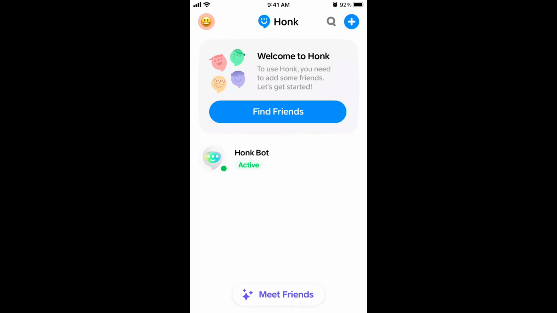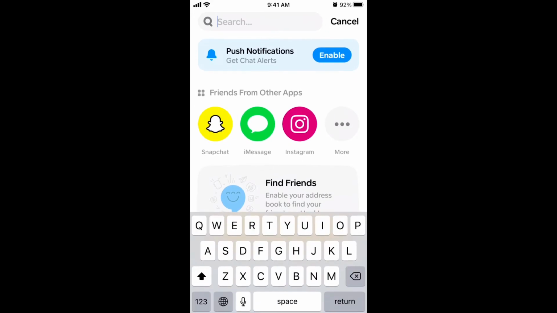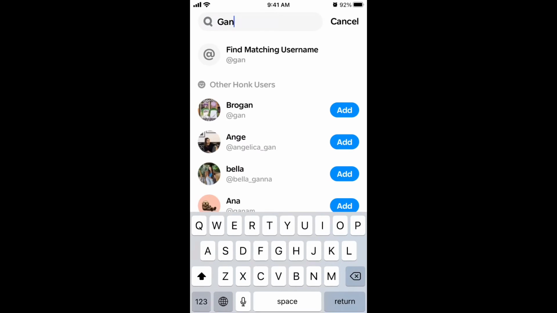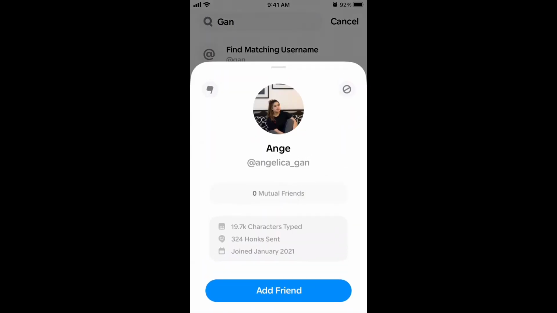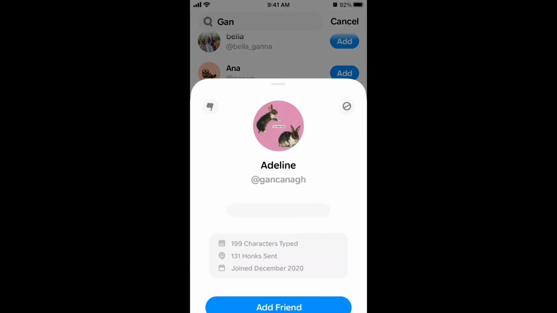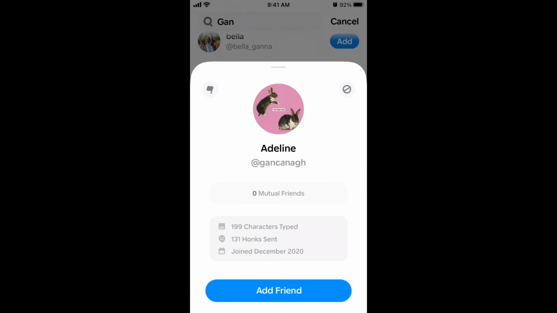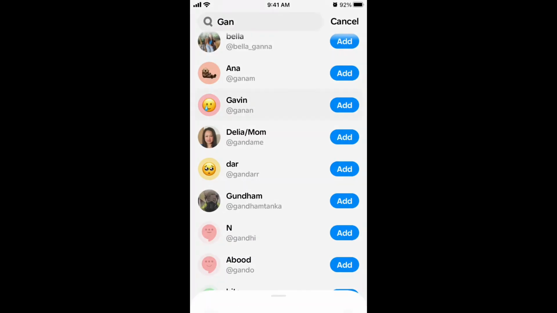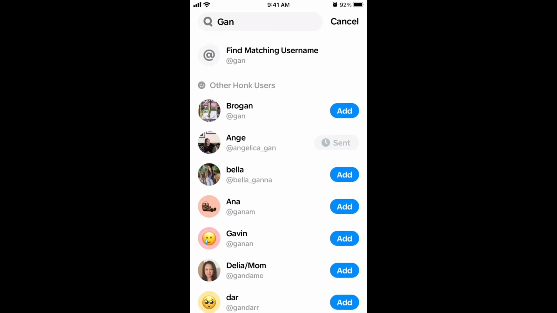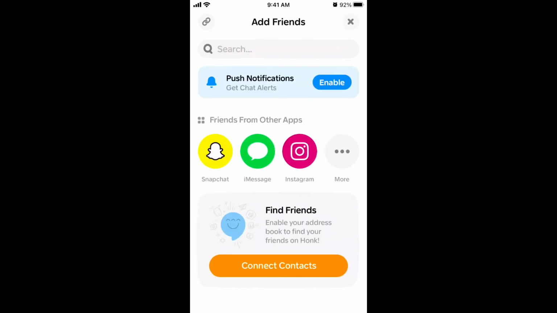To add friends, tap in the top right, and here you can just search for someone, and then you can add them. Then you can see how many characters they typed, how many honks sent, and when they joined. You can also tap to block in the top right, or tap in the top left to report. That's how you add a friend. You need to know the username of your friends, and then you can just add them.